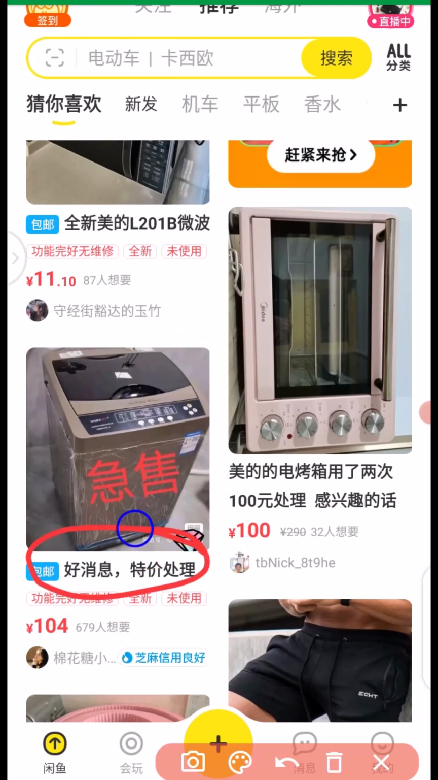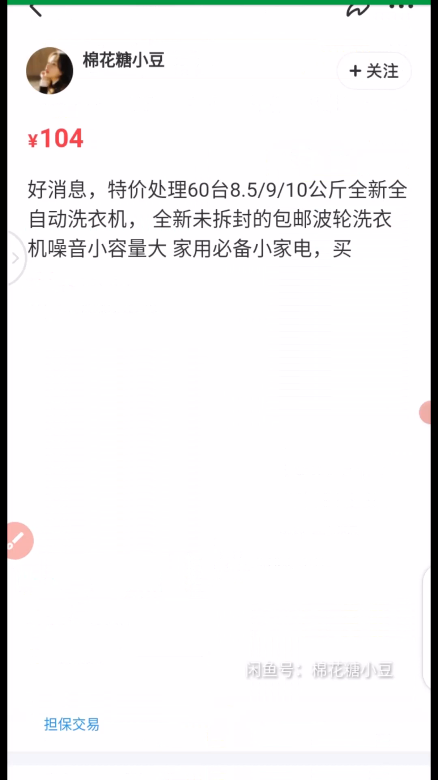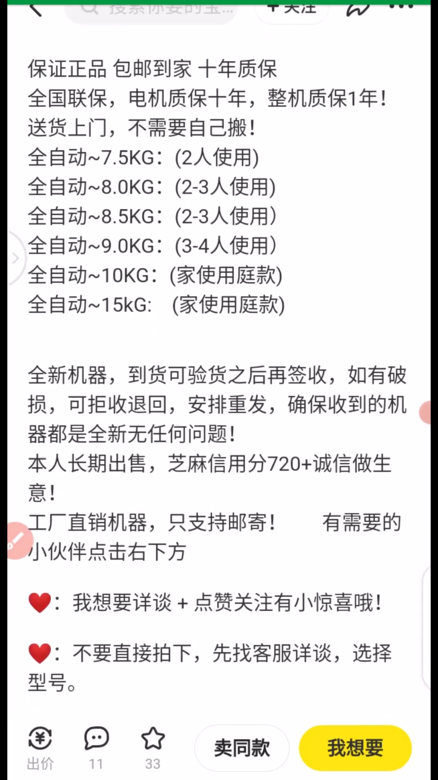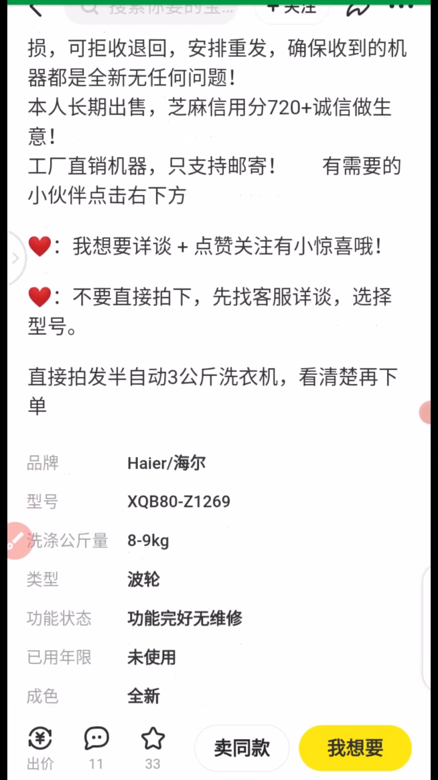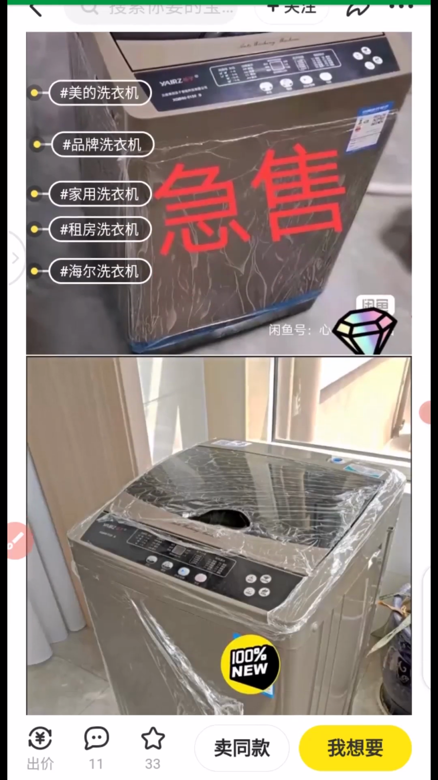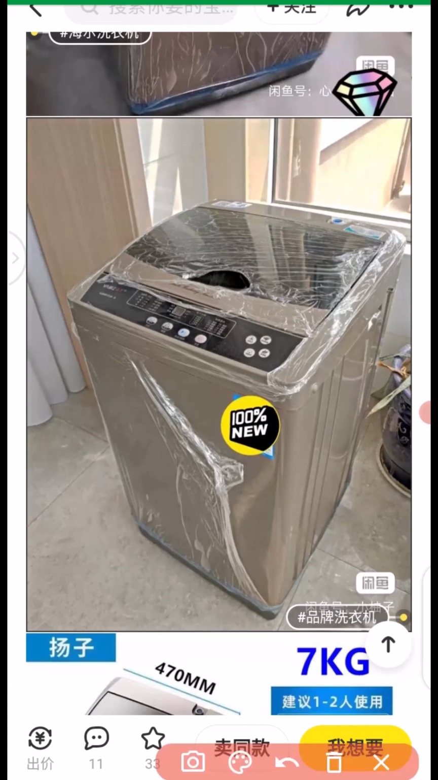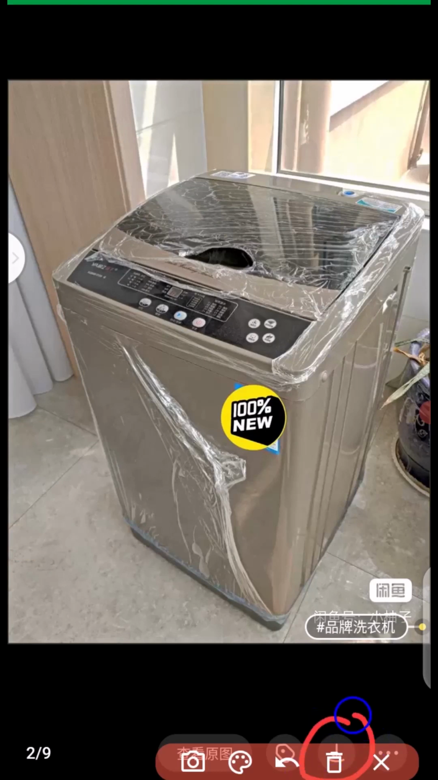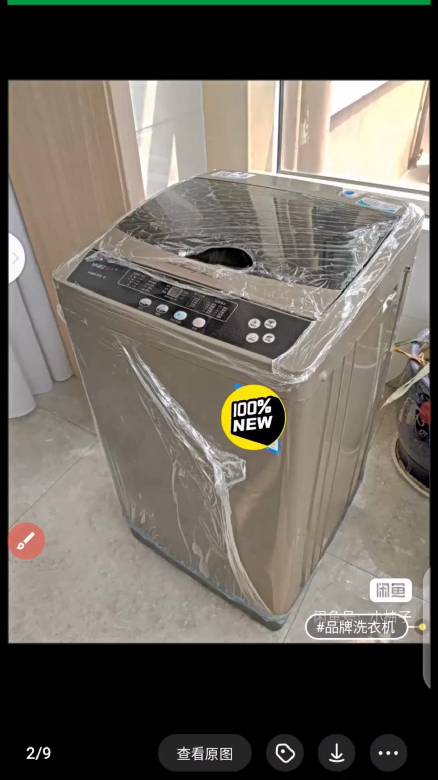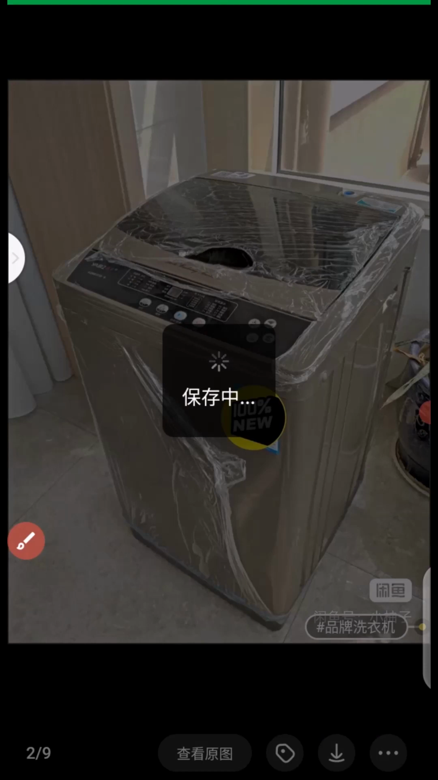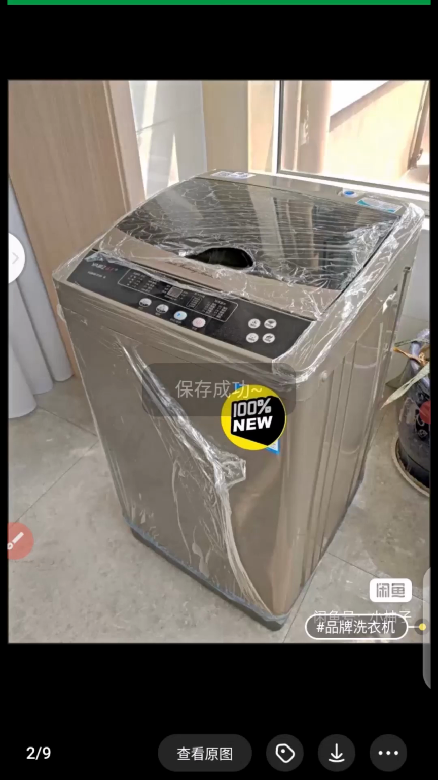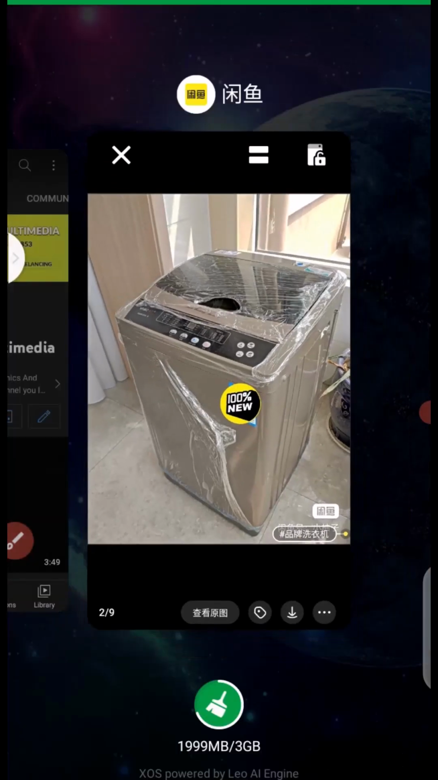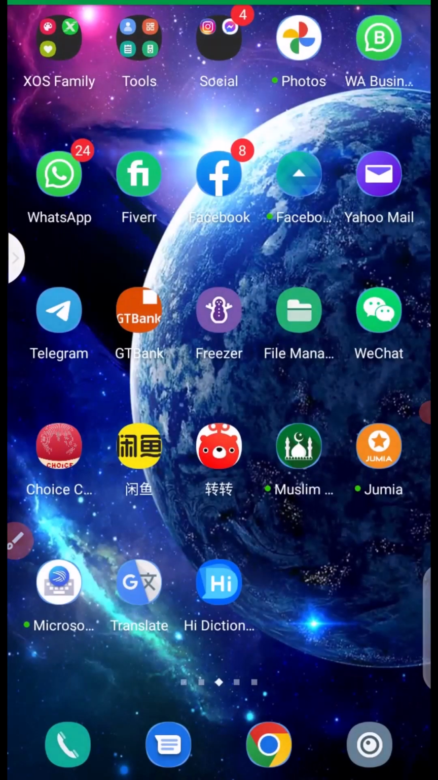You have to click on the product link right here. When you click on it, it opens up just like this. These are the product descriptions, so you scroll down and you see the product pictures. Let's say you want to download this picture right here. All you have to do is tap on the picture. It pops up, then you click on this arrow down here. It's going to prepare the download, and you can easily go to your phone album and check the picture. Let me quickly go to my phone album so you can see.